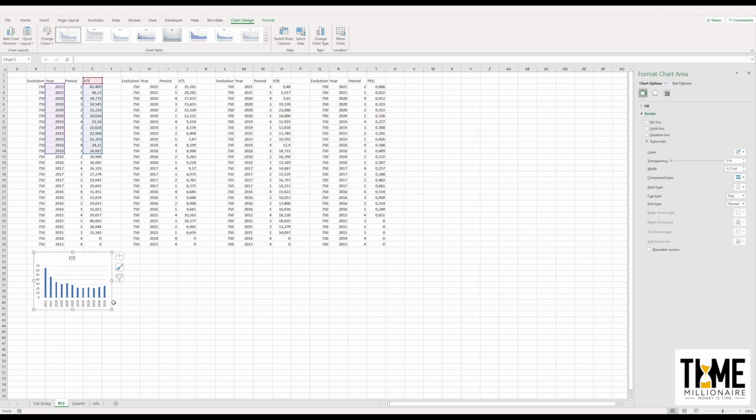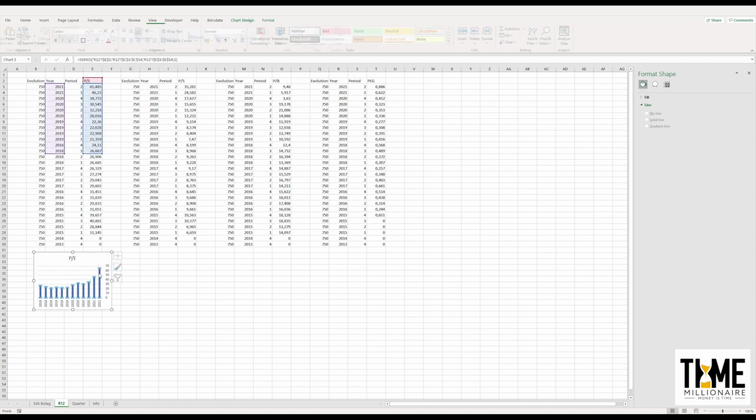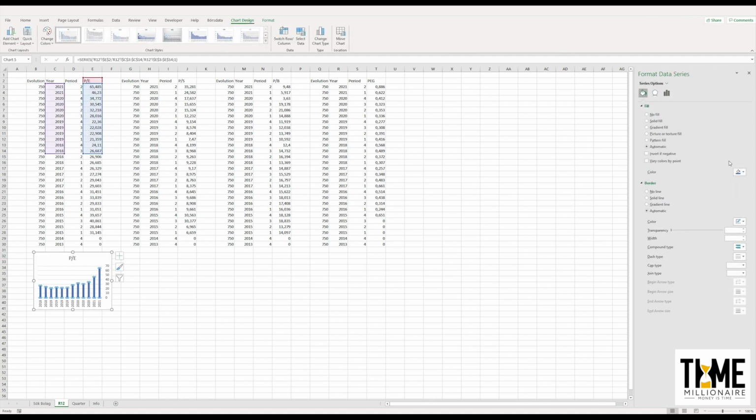Click the time axis in the chart. Press the diagram symbol and then select Categories in reverse order. Change the color by clicking on a bar. In the Fill tab you can choose a new color.